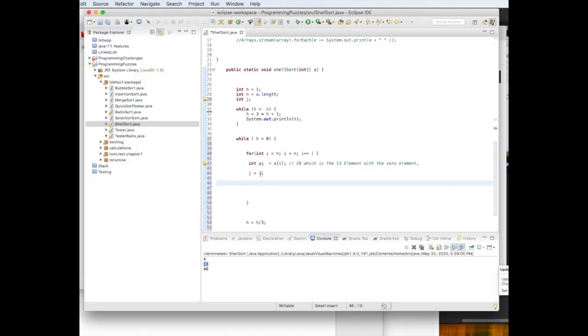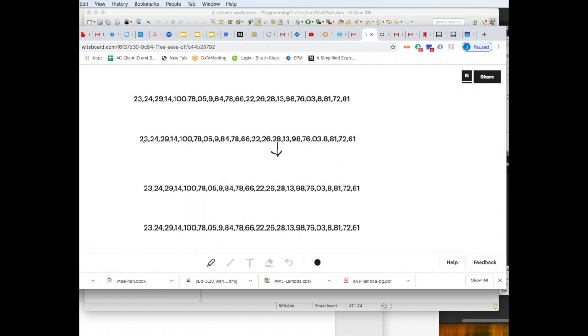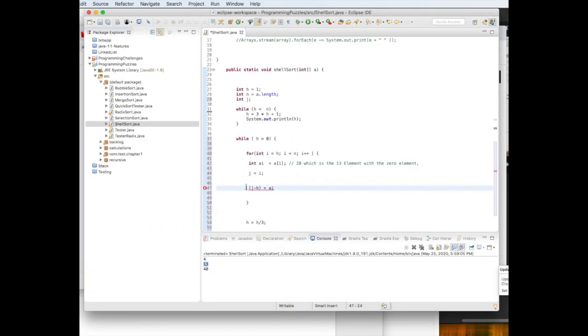Perfect. So how do I get the 0th element from this? I have j, which is nothing but 13, and I have h, which is also 13. 13 minus 13 is 0. So I will say j minus h. That's 0, right? So if that value is greater than your a of i, that means if this value is greater than this one, then obviously you have to swap the places. That's what we will do.